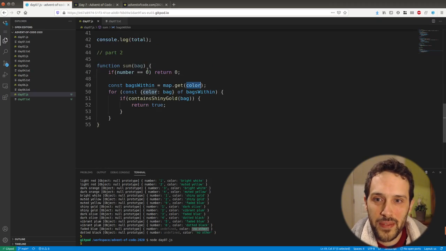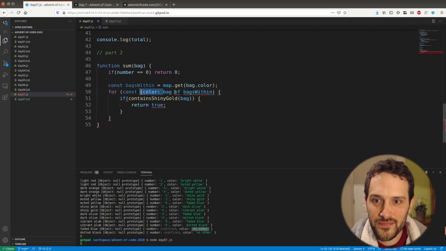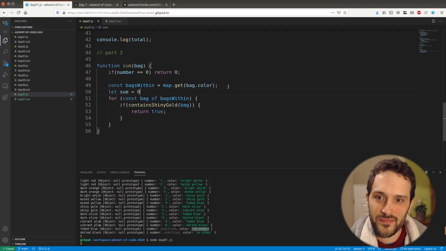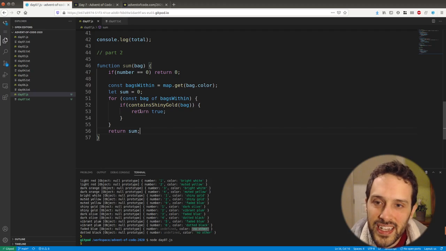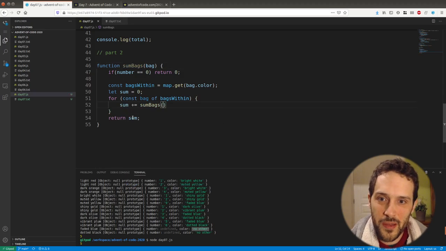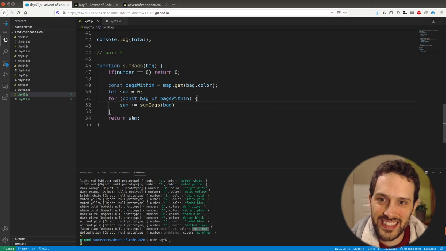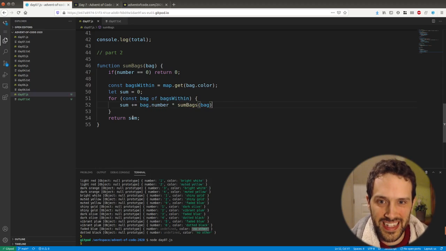So this is kind of similar. We're gonna need to map get bag.color, and for each bag we're gonna need to do a sum here. And the sum is gonna be, oh wait, I've called that sum bags. It's gonna be sum plus equal sum bags of bag, that number times bag, sum bag of bags.